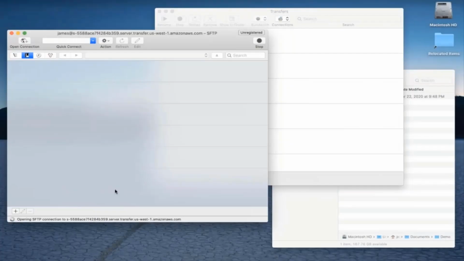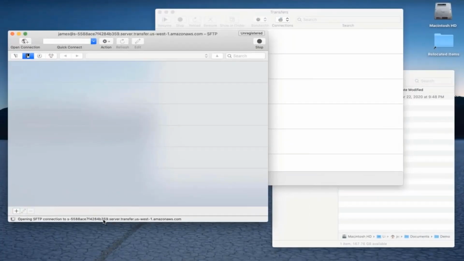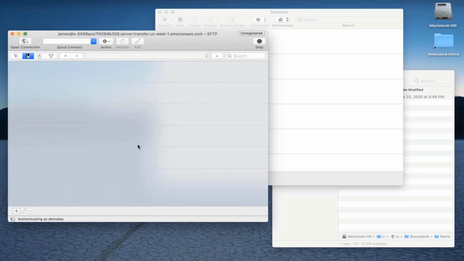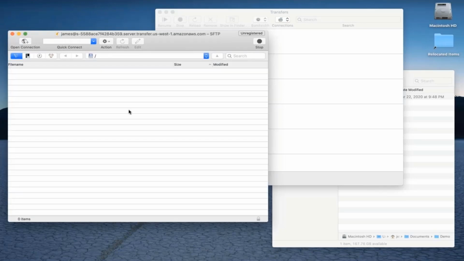And let me go back to CyberDuck. You can see it's still spinning here, but in just a second, it's going to be able to get access to my transfer server. So this is a new server. My CyberDuck client doesn't recognize the fingerprint yet, so I'm going to say, yeah, just go ahead and trust that, and we'll allow it. And it's authenticating using my key, and it logs in. Okay, now we're logged in, and we're looking at my S3 bucket.